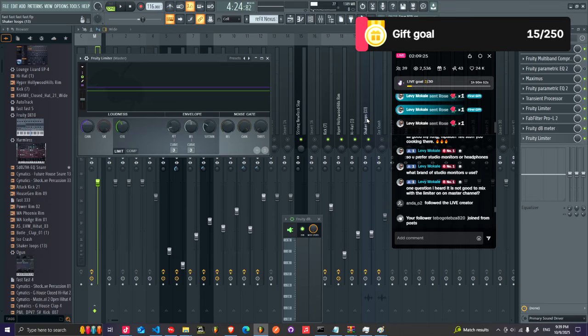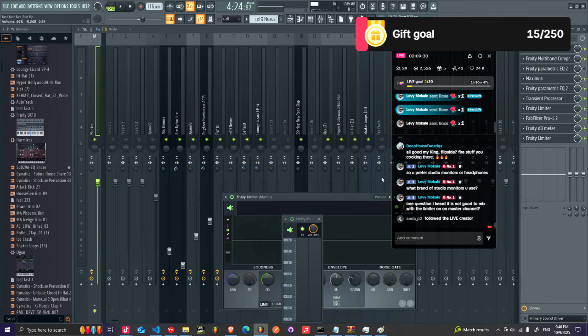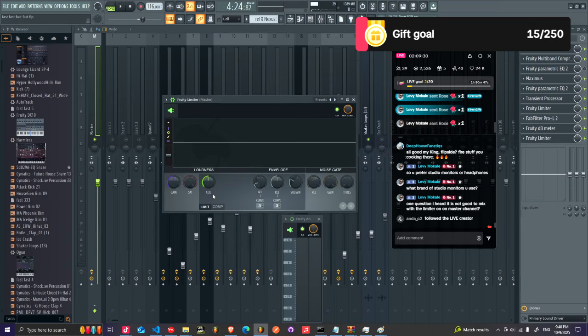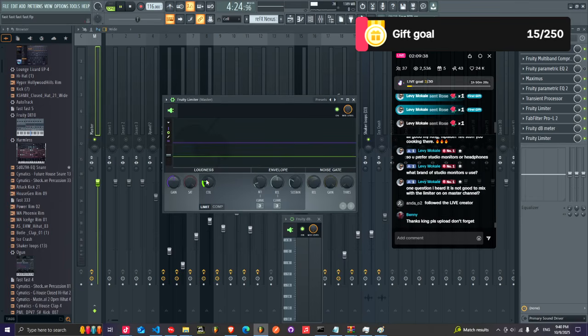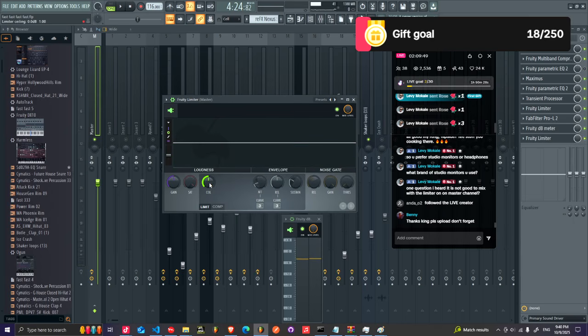They are saying it's not good to mix with the limiter. That's not true. The only thing they want to say is it's not good to mix with the limiter, because the limiter might create the brick wall for you. And then if it's like this, that's a brick wall, and then you try and boost your song, and then it will feel distorted.